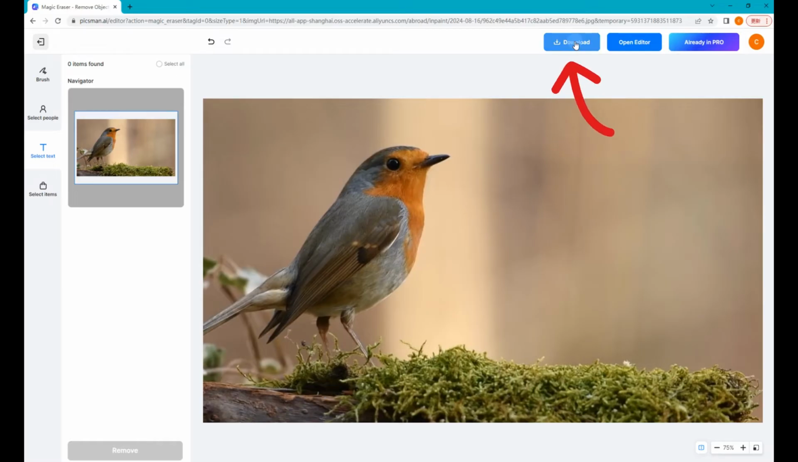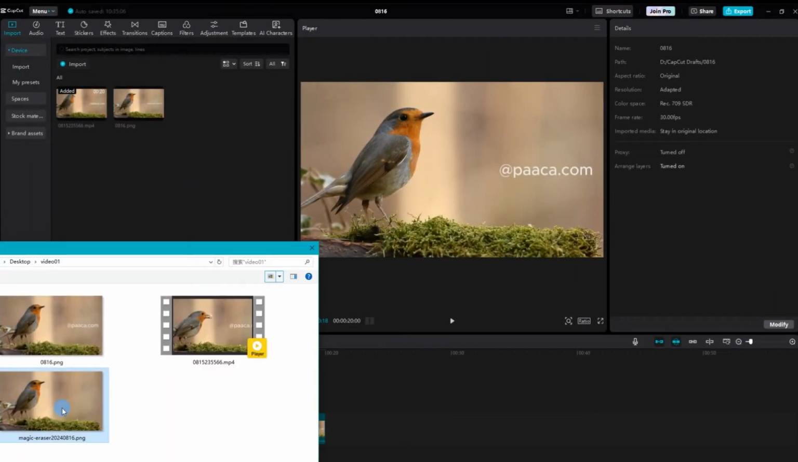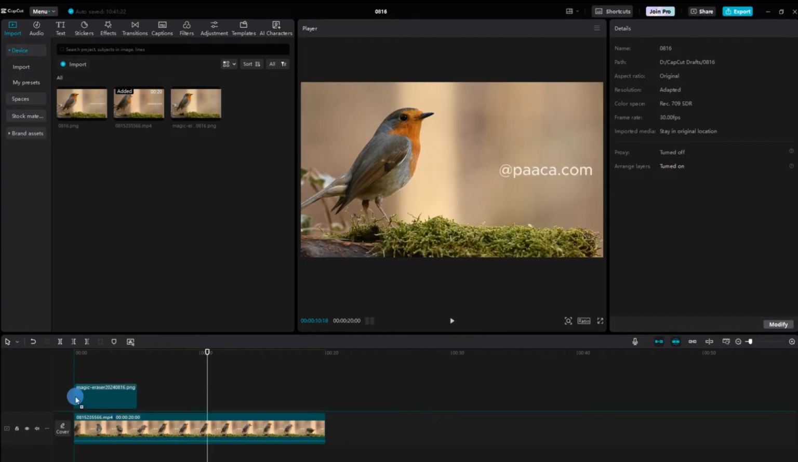Step 6, download the image, back to CapCut PC and import the edited image. Overlay it in the timeline with the main video.